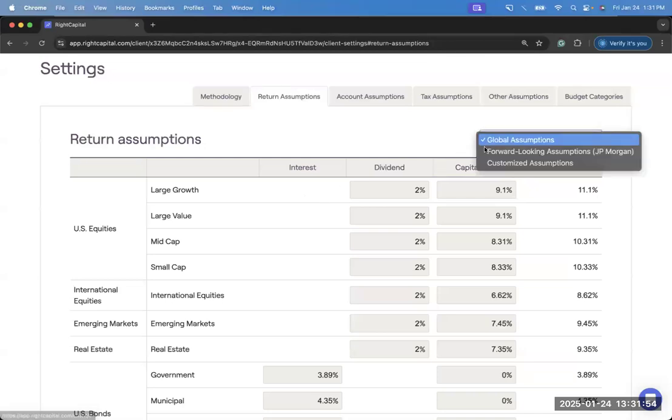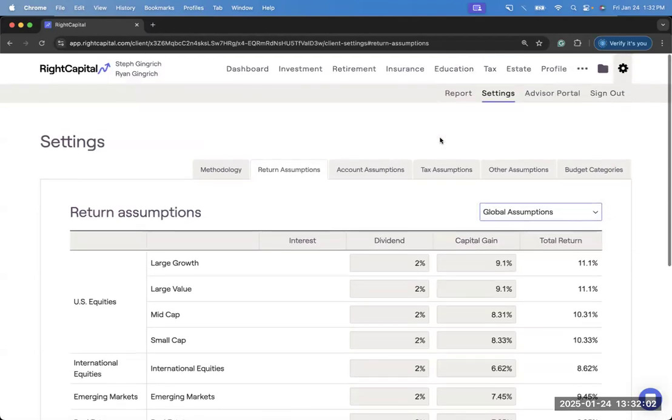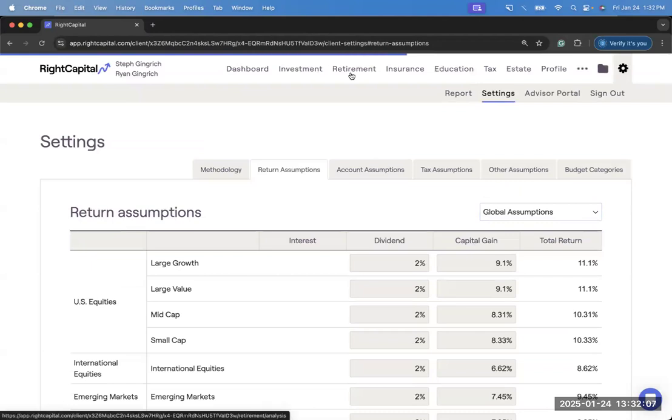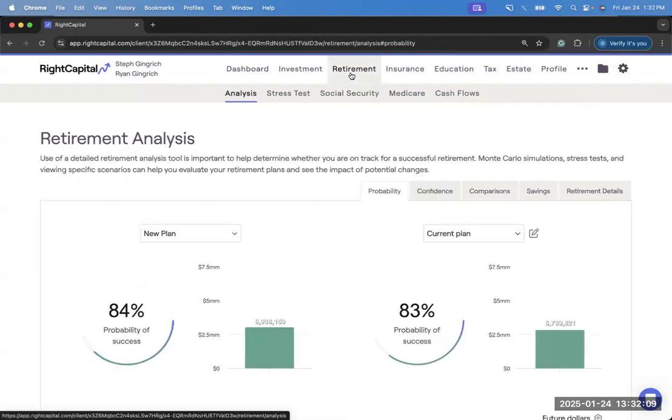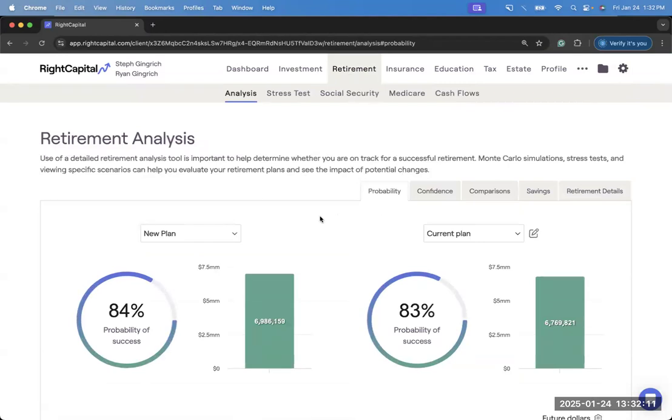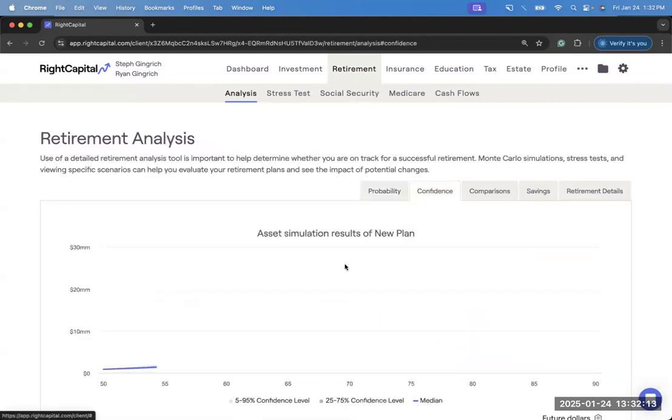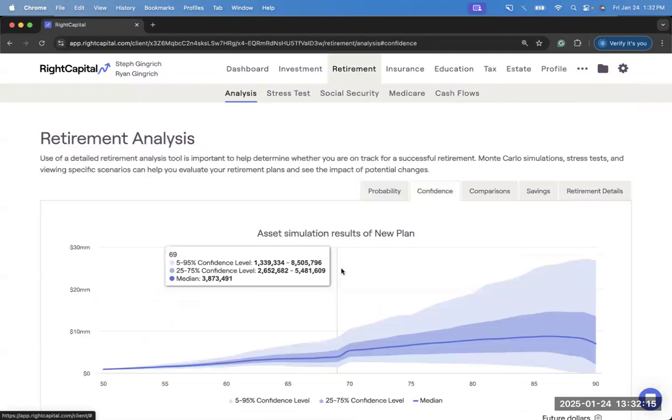And those can be based on historical data, which is what I'm using. Those can be based on forward-looking analysis by industry experts. So, at the end of the day, what the Monte Carlo analysis is doing is it's taking your return assumptions, the growth, the volatility, and all of that. And it's using that to show us all of the possibilities, good and bad.